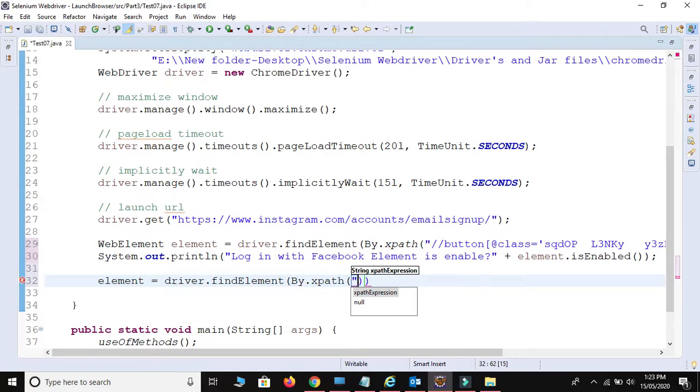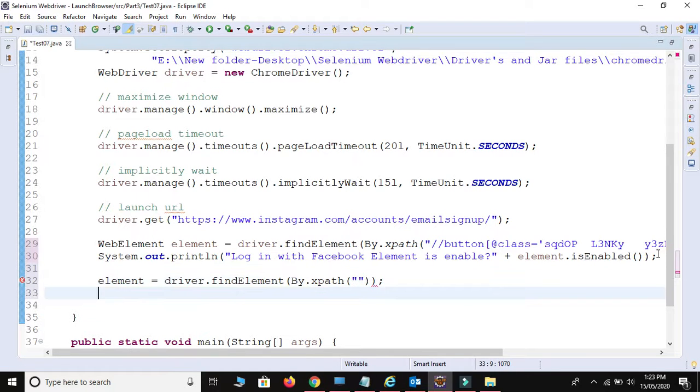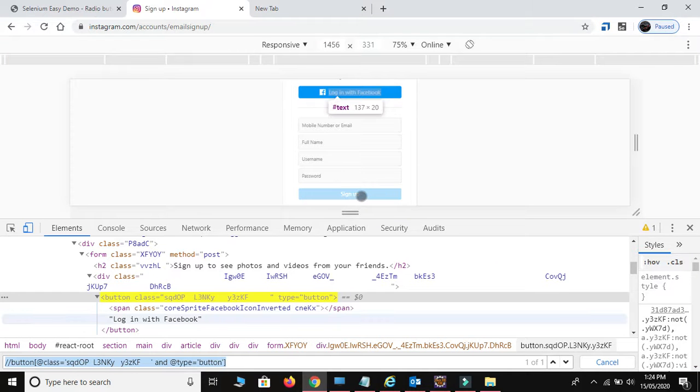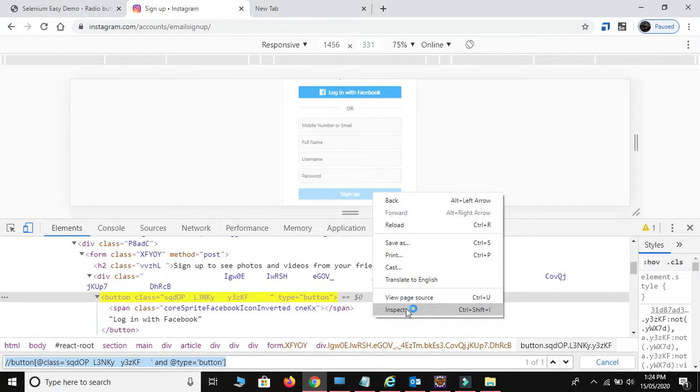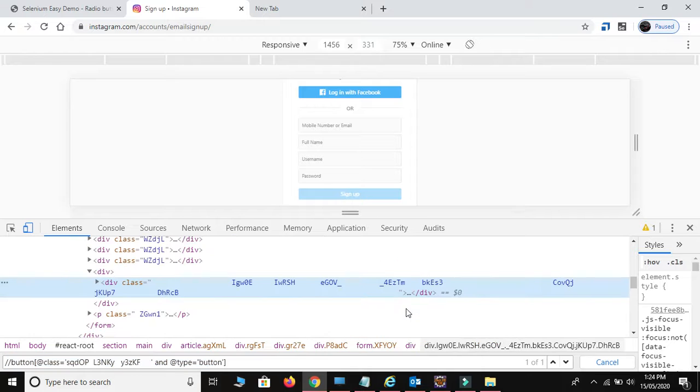Okay, I will inspect this also. Just a minute. So just right click on the sign up button. This is the difference, guys. This is the dark blue and this is the light blue, meaning this element is enabled and this is not enabled as of now. So this is the class name. Okay, a different class name. So let me just copy.